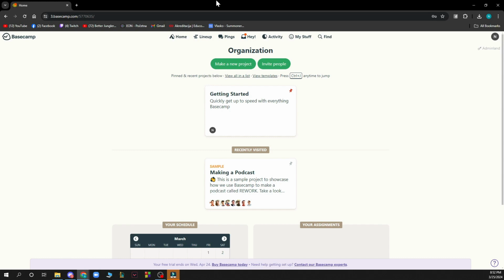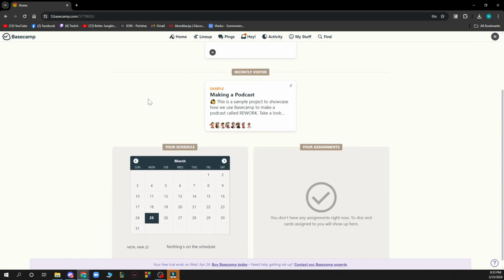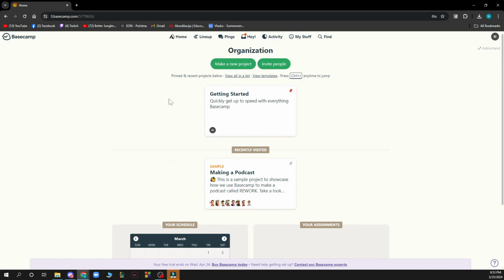Now guys, that we got that out of the way, let's see what we actually have in front of us here. So as you can see here, we have the Basecamp official website where we have a lot of different options. So here we have the organization where you can make a new project, or you can go and click on invite people to invite some of your friends to join this amazing platform. Here you can get started.